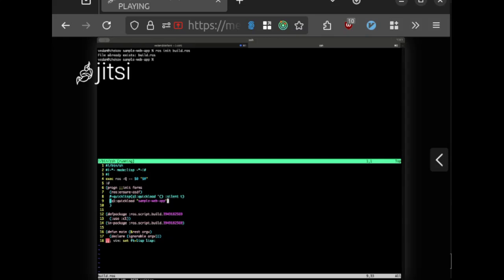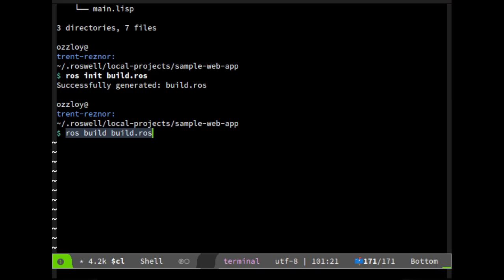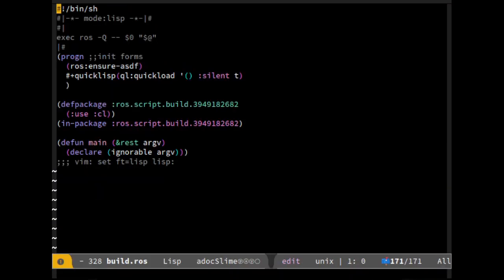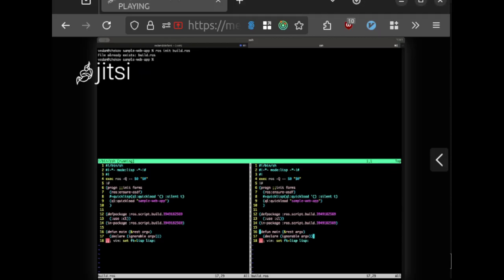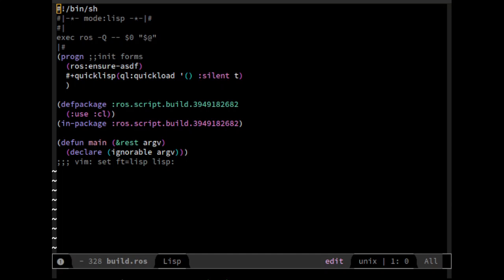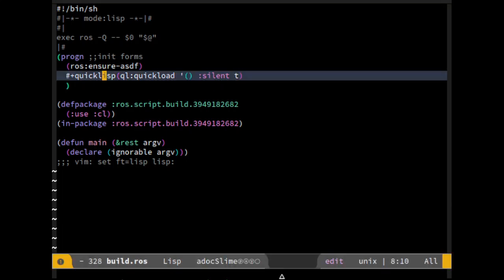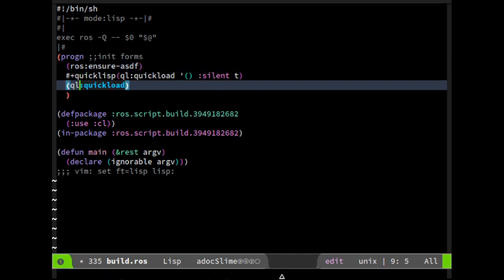In your build.ros script, you load your sample web app, and then in your main function here, you simply... give me a second, I have to remember what we actually did. Did we actually create a start web server? We defined the easy handler, but we start the web server separately in this function. So what we have to do is, let's move.